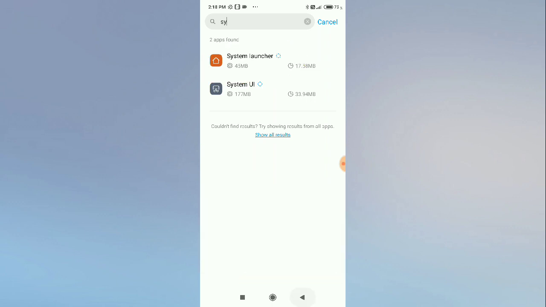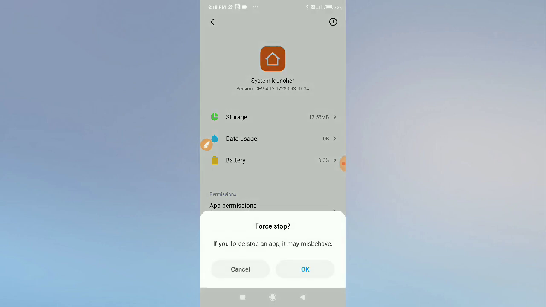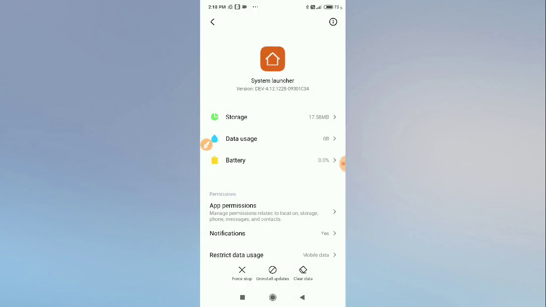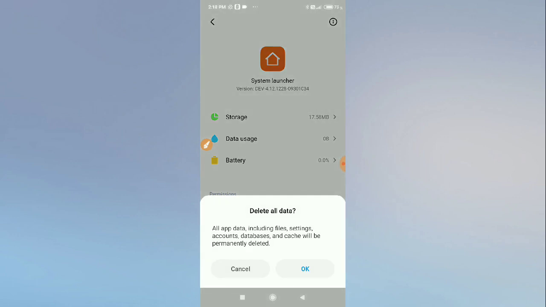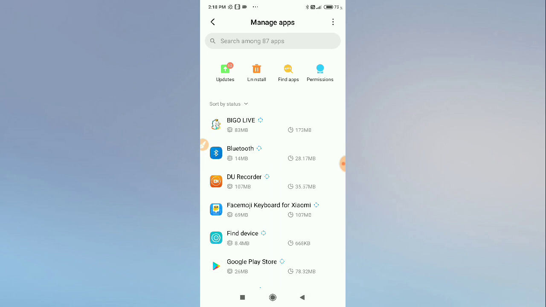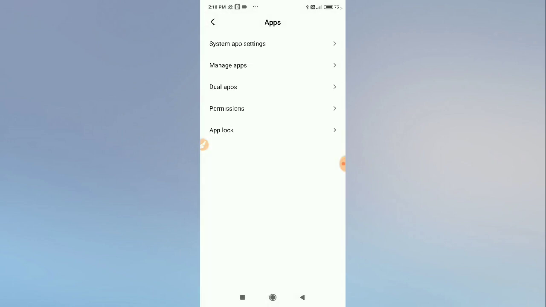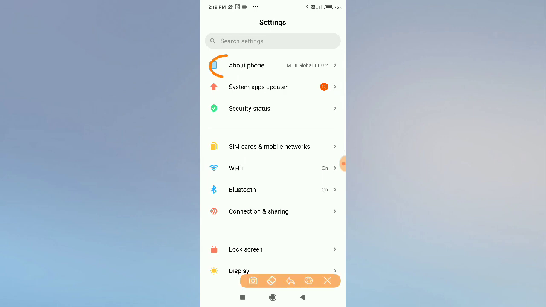Now open your System launcher. After that, first you have to force stop, as you can see here. Click on Force stop. After force stopping your System launcher, you have to clear data. Now clear all data from your System launcher. After clearing data, you have to go back and check whether an update is available or not on your Android phone. Now go back, go to settings again and check About phone.